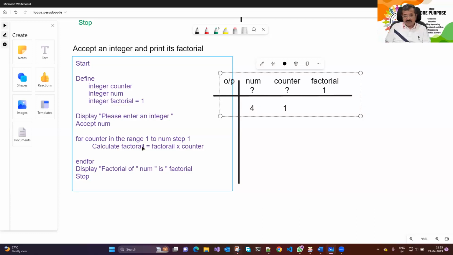We went inside. Factorial is equal to factorial into counter. See, the factorial value is 1, counter value is 1. So 1 into 1 is 1. After that, step 1. So the moment you say step 1, your number is unchanged. Your number is still 4. But on step 1, counter has now become 2. So we'll check: is 2 in the range of 1 to 4?